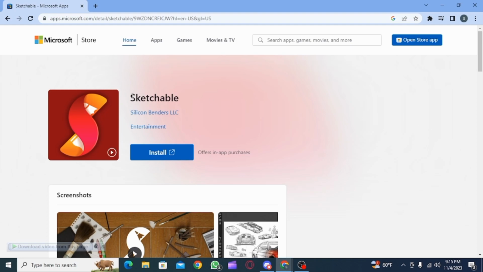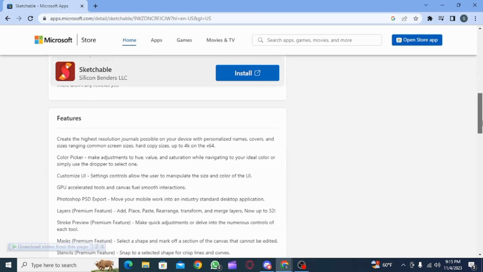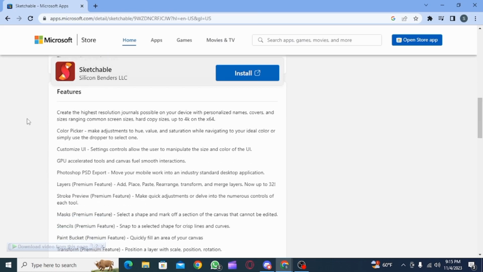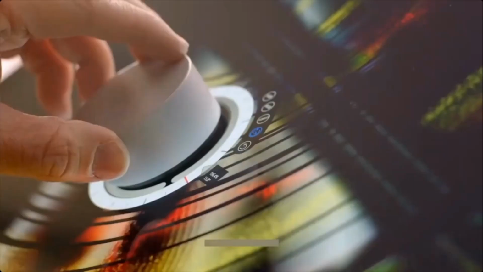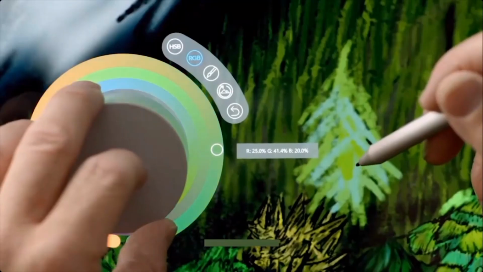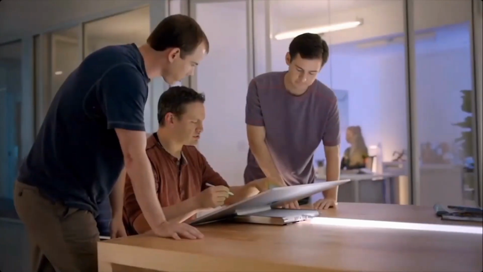Sketchable is a suitable application for beginners and intermediate artists because it has a simple interface and you can very easily customize the controls as well. The interface is comprehensive yet clean and is carefully crafted to harness the full potential of you and your device. It provides a wide variety of tools such as color picker, customized UI, GPU accelerated tools and canvas view smooth interactions and other tools absolutely for free.